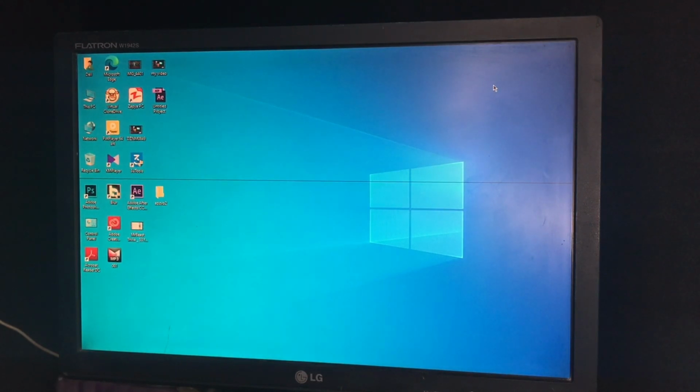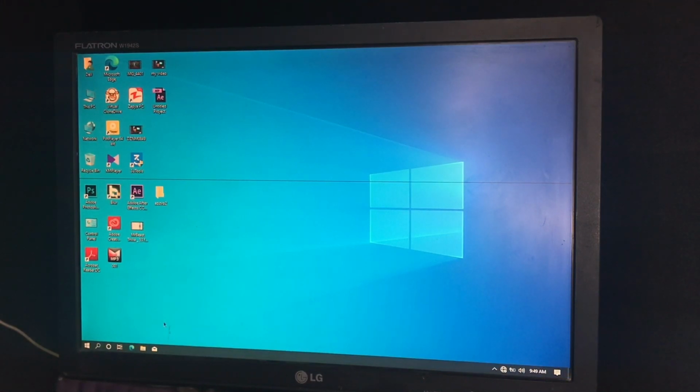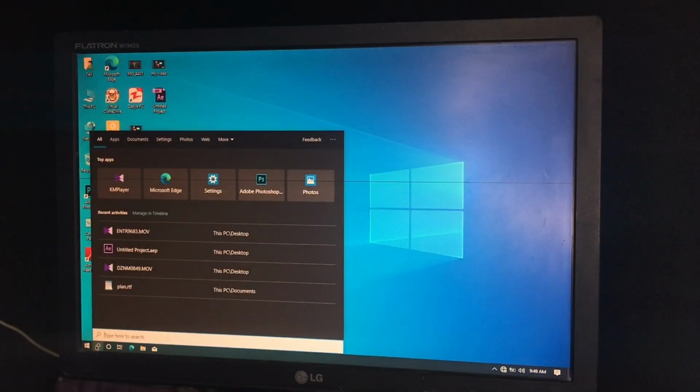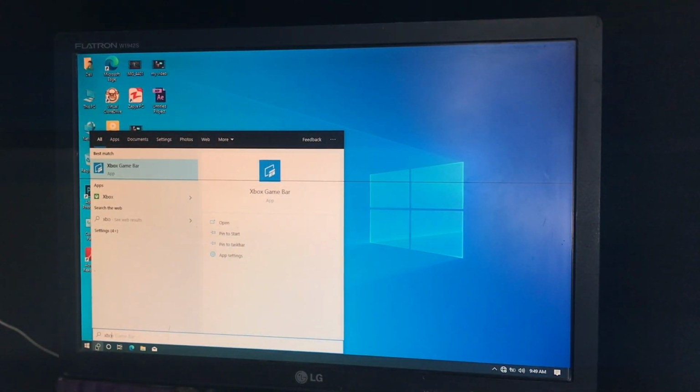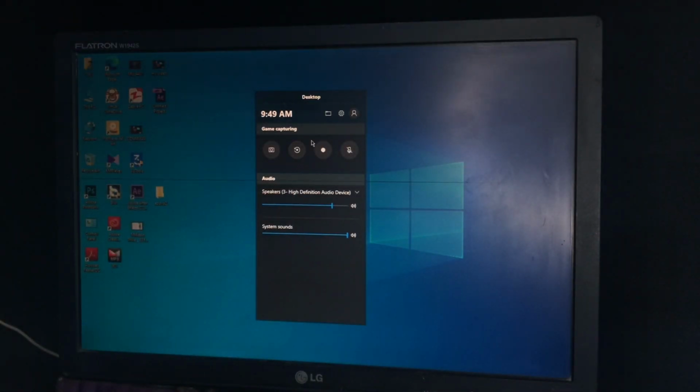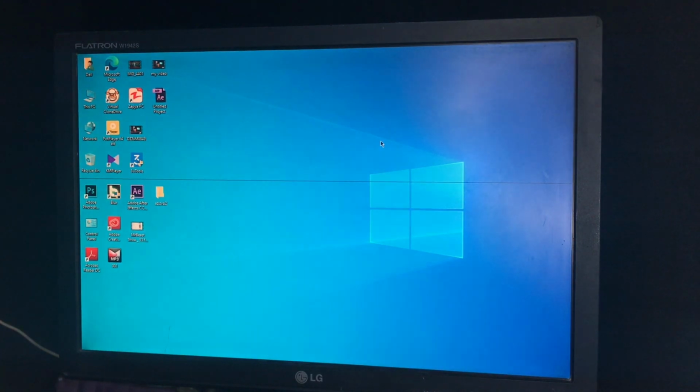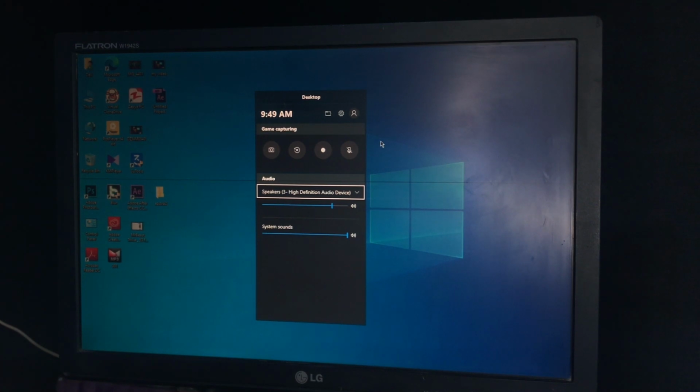Tip number one, do you know that Windows 10 comes with a free screen recorder? If you want to launch it, just go to the taskbar and search for Xbox Game Bar and click on that, and as you can see this option, or you can click Windows plus G to bring it up so fast. You can record your screen by clicking start recording, you can record the last 30 seconds, and you can take a screenshot of your screen.